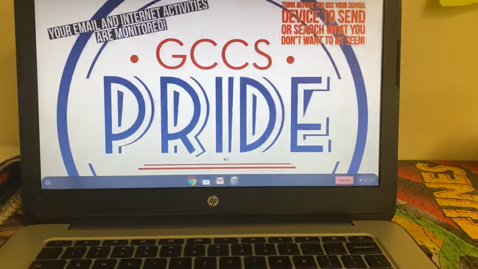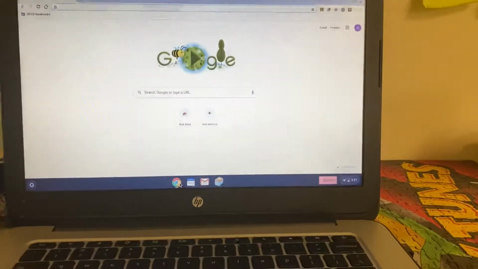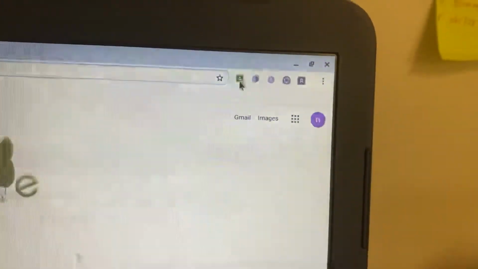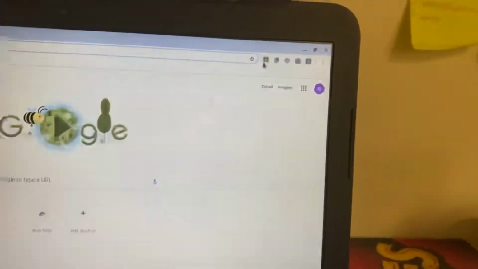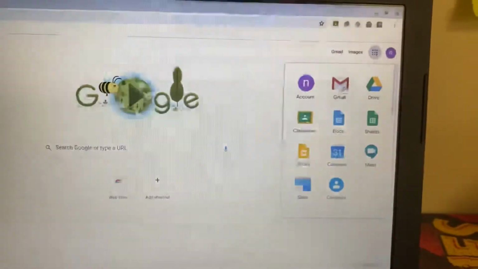So all you will do is sign on and click Google Chrome. And then you can click up here in this corner is where I was talking about, that chalkboard with that person. Some people have it and some people don't. So if you do, you can click that. If you don't, you can click these nine dots right here, and then you can click Classroom.